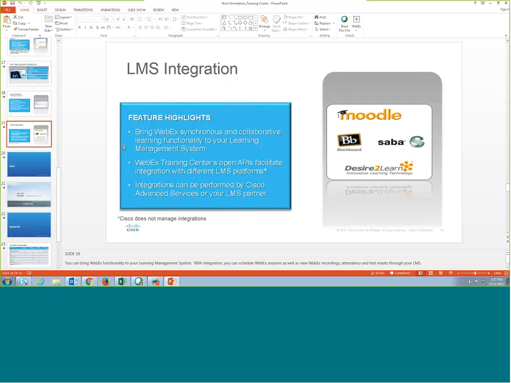And then the LMS integration, just syncing up and collaborating with different learning functions. WebEx facilitates the integration, and the integration can be performed by Cisco Advanced Services or your LMS partner. And I believe you may have access to one of these tools that we're getting more details for in the last session.